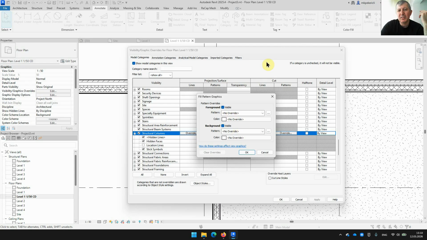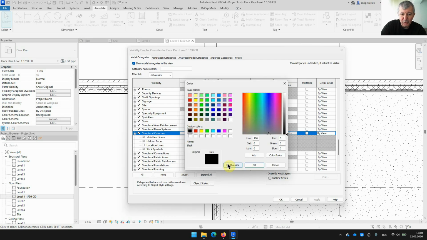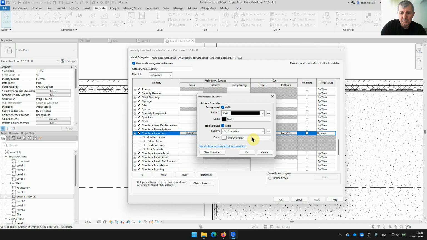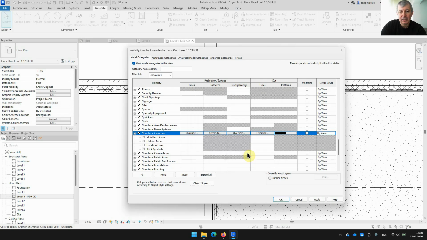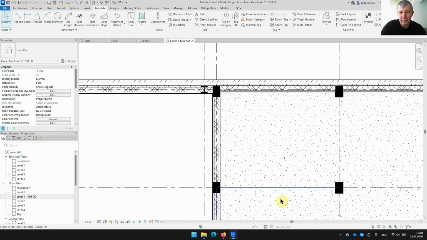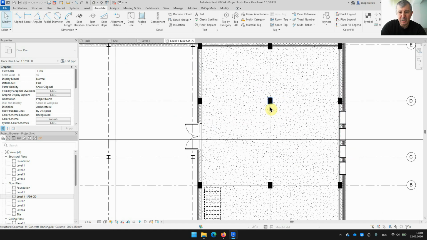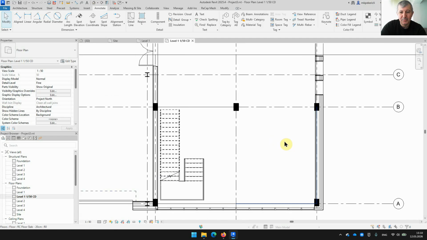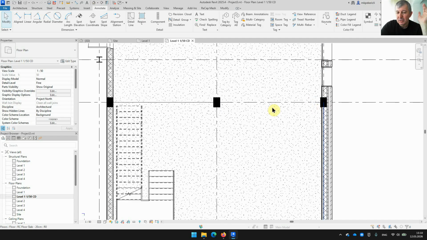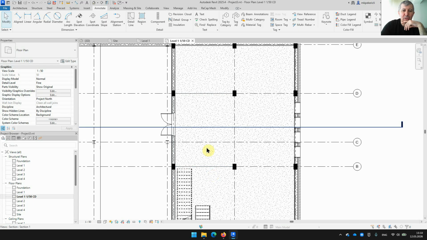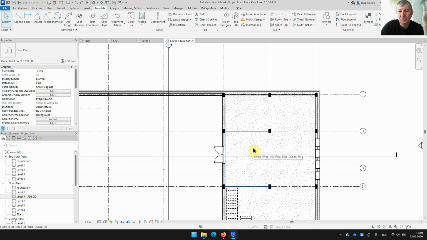When there is no override, they appear as they are with like this concrete texture. But if I choose pattern, solid fill, and if I choose color, black, they will appear pure black. Click OK, apply, OK. As you can see now, all columns are appearing filled with black. So this is one way of, let's say, working with the representation of the model elements.